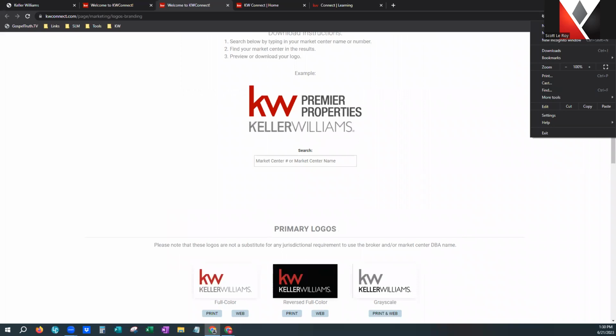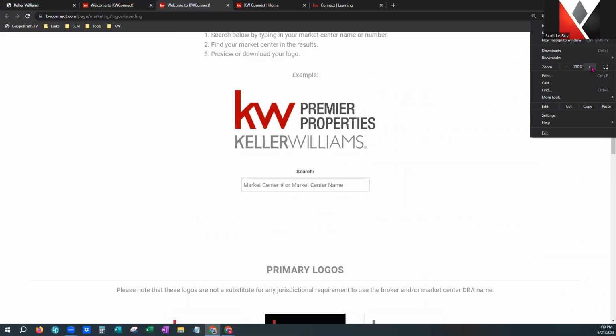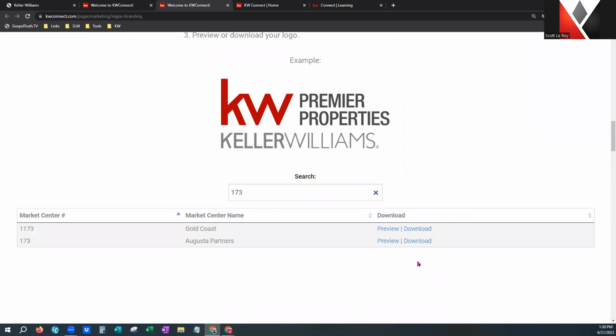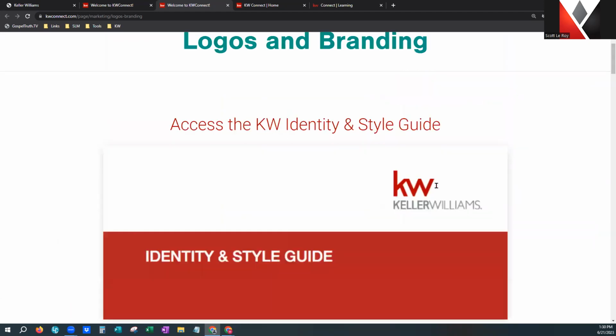So right here, hopefully you guys can see my screen. Okay, let me make it a little bit bigger for you. So right here, it will ask you to search for your market center number, whatever your market center number is, put it in. It's going to pull up that market center. You'll be able to preview or even download all the logos for it. You'll want that, especially if you're going to create some custom marketing pieces and things like that. Those are great logos to grab a hold of. So I wanted you to know that they are here.